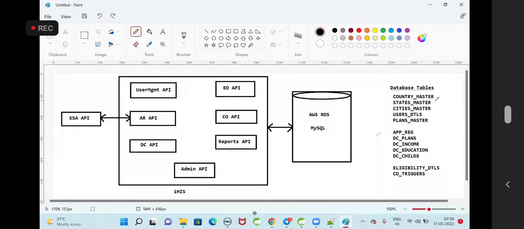Country master table we have, states master, cities master, user details, plans master. First of all, what is the purpose of the plans master? Plans master table will contain all the plans which are supported by our application.